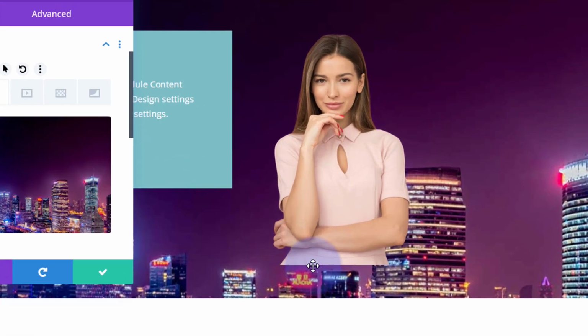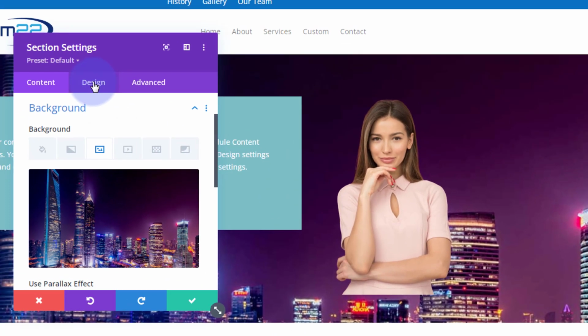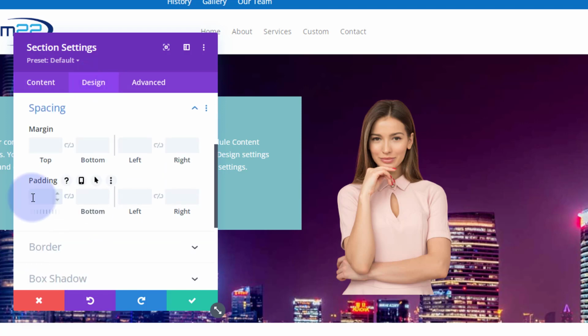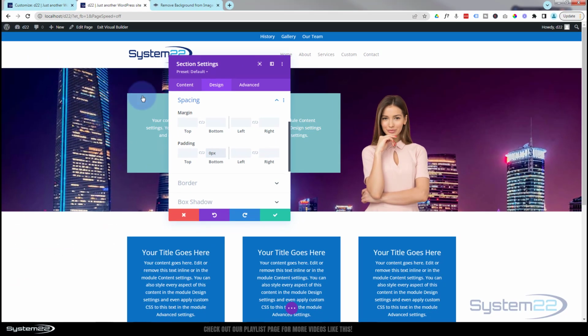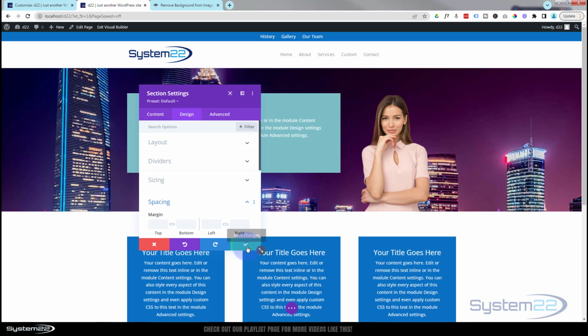Okay, and as you can see, she's kind of floating up in the air there. So I want that to be down on the bottom. So while we're in the section, I'm going to do the same as we did with the row. Design, spacing, bottom padding. Simply going to put a 0 in there. There it is, she's sitting on the bottom, just where I want that. And obviously you can add more padding to the top or wherever if you want to adjust things. Great, well everything's where I want it.